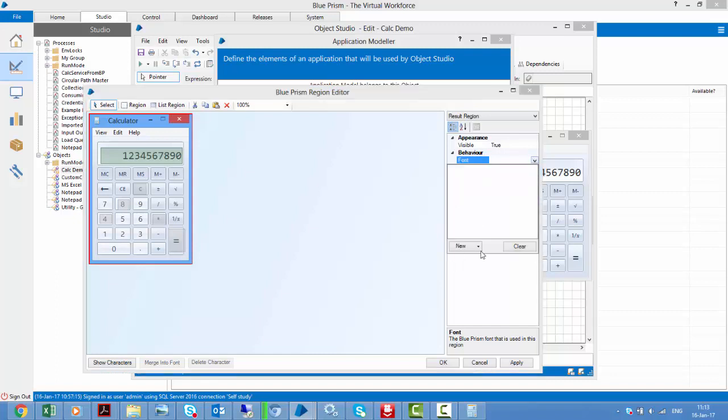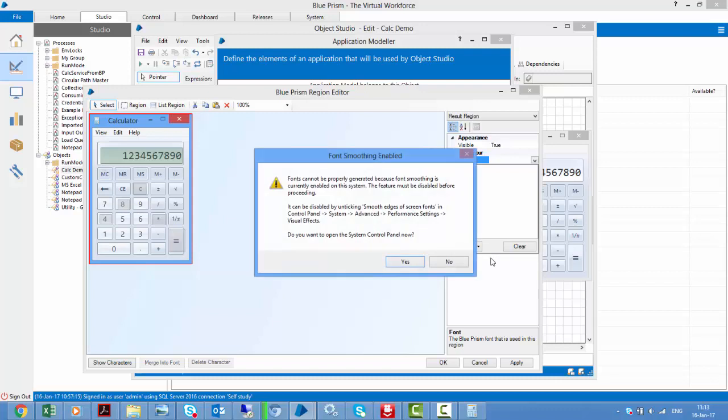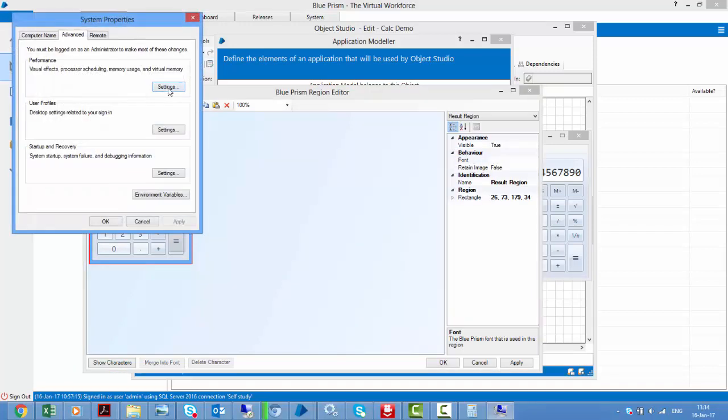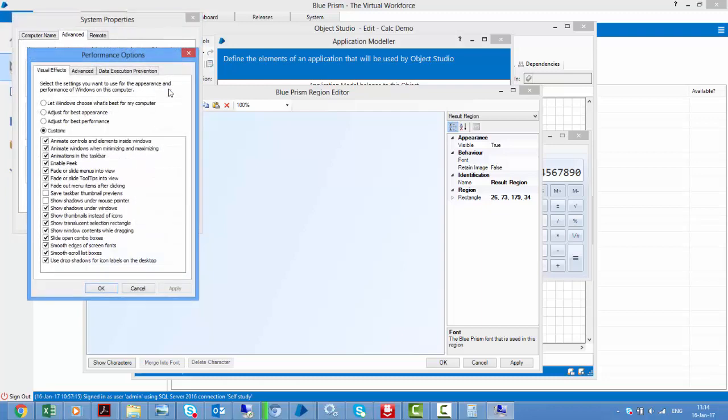I pull it down and say new identify system font. When we are identifying system font, Blue Prism wants the font smoothing to be disabled, because if font smoothing is enabled like we have right now, Blue Prism will not be able to identify these fonts. So it's asking us, would you like to turn it off now? So I'll say yes, and it opens up the system properties. Under here, advanced, we go to settings, and I need to turn this off, smooth edges off screen font. So I'll turn this off.